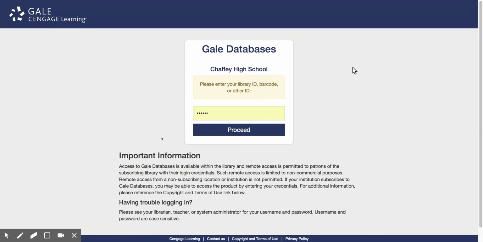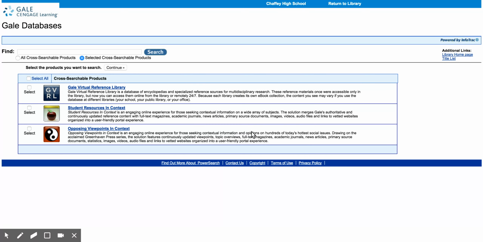And when you get to the Gale database, all the databases in our district look the same like this, but each school has its own password. There's only one password per school, so go ahead and ask your teacher or your teacher librarian what that password is, and then log in. Okay, once you log in, you can see there's a list of the databases that are available.